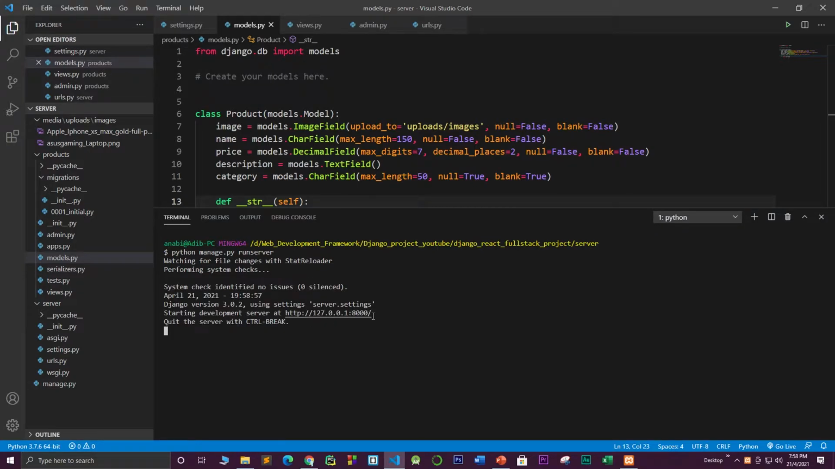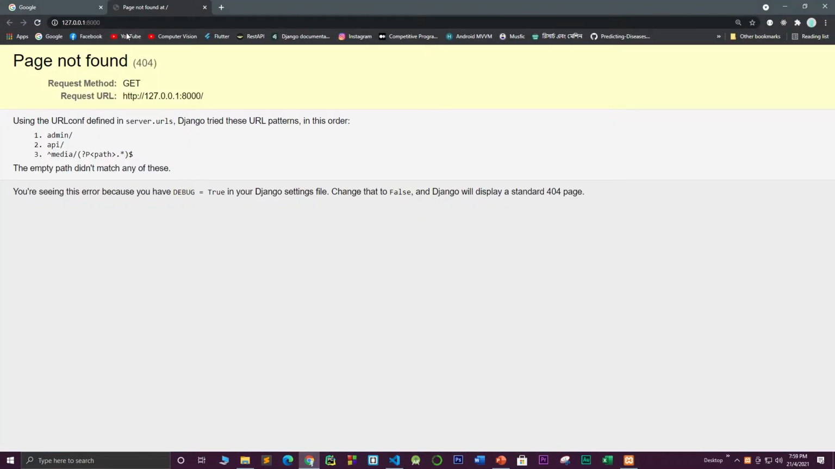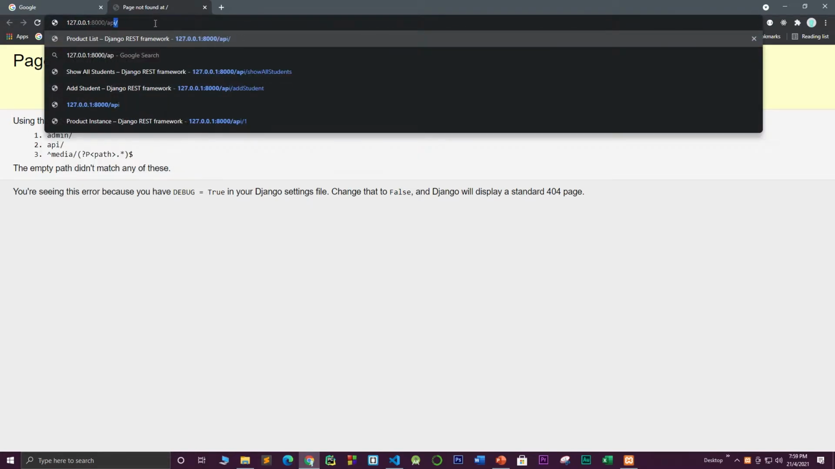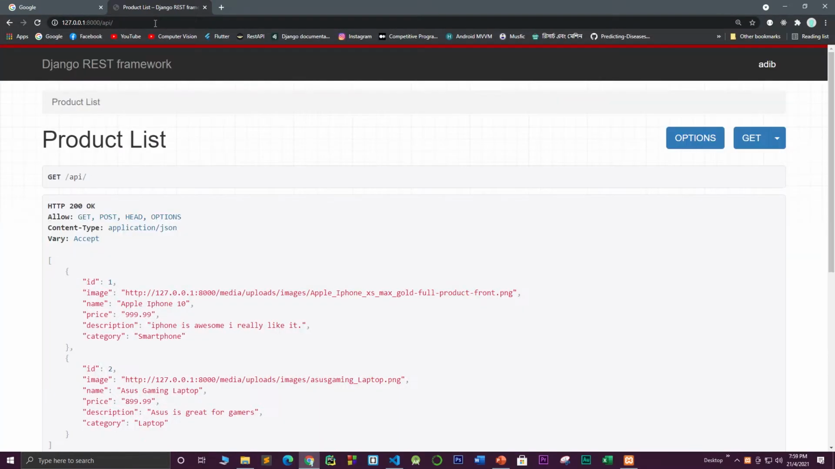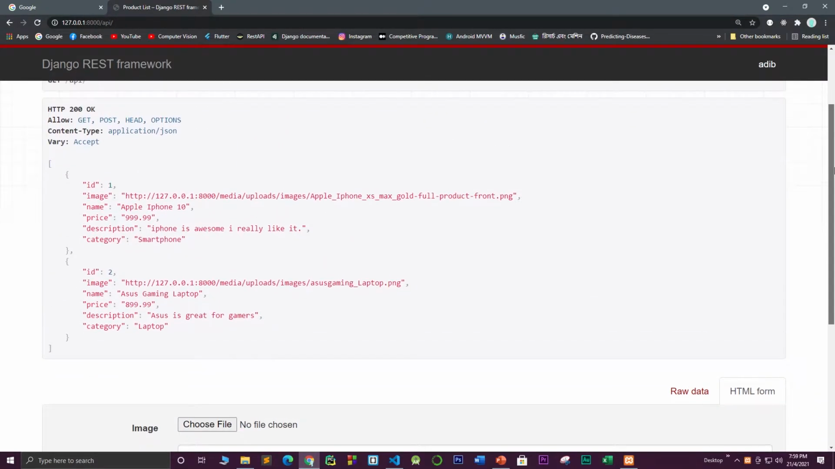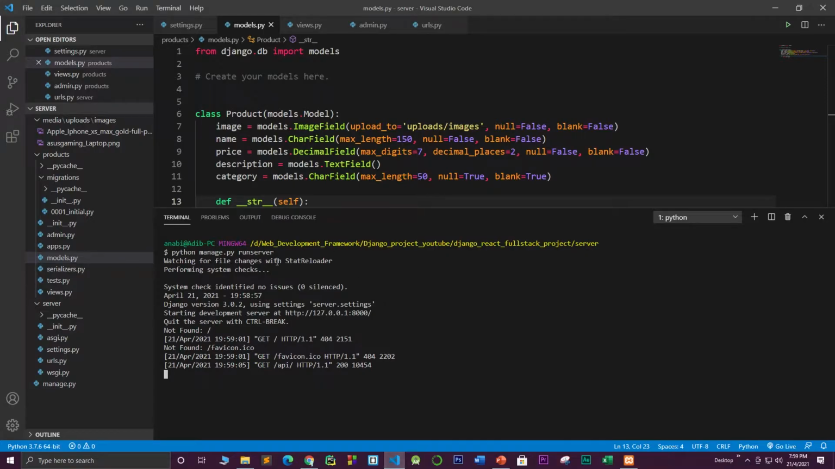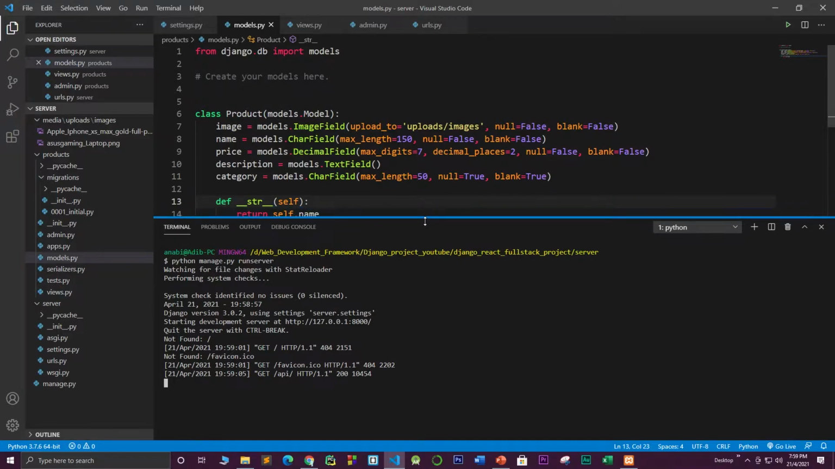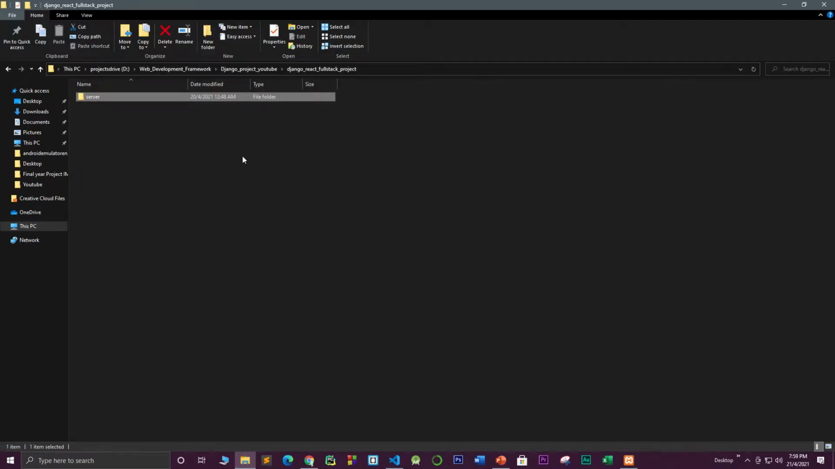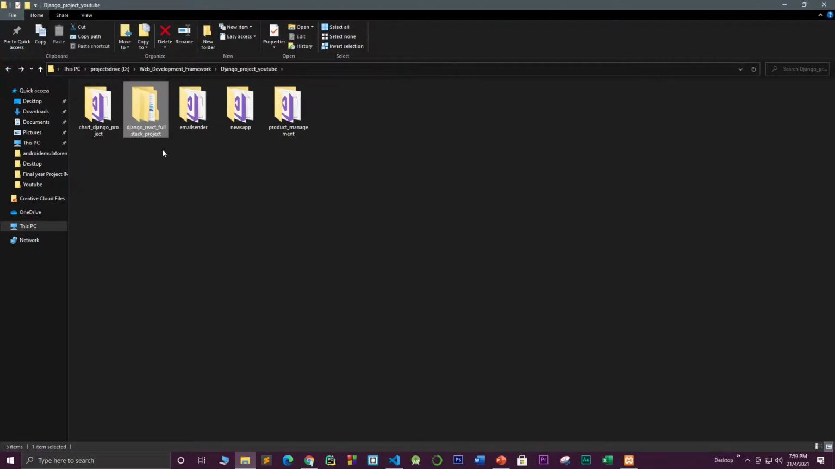This is our API, localhost 8000, and if we go to /api, it will give us all the product information that we want. We want to get all this information from this API into the React project. For that we need to do some important things. We need to create a React application now, here in the root directory of the Django project, the Django React full stack project.